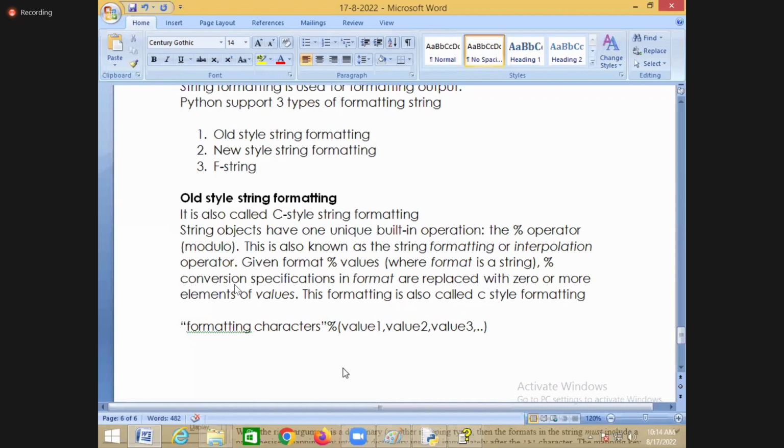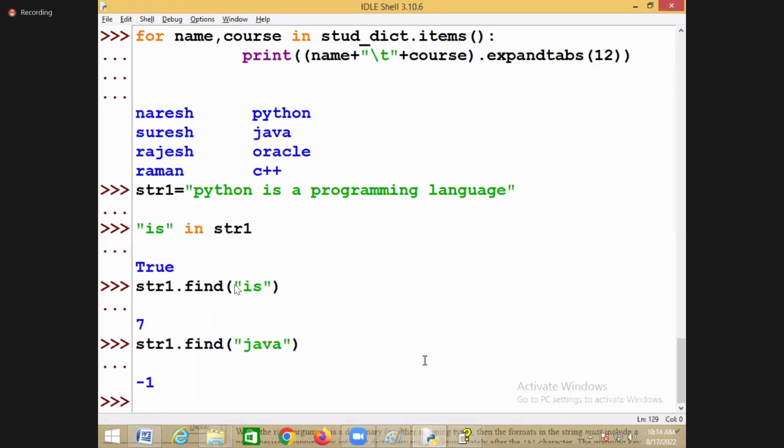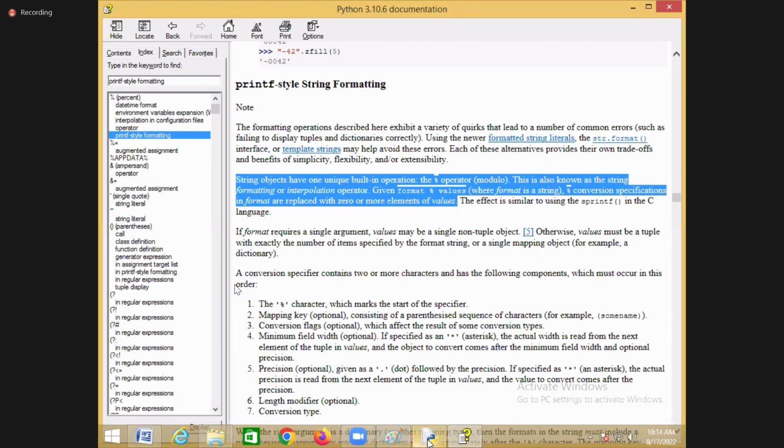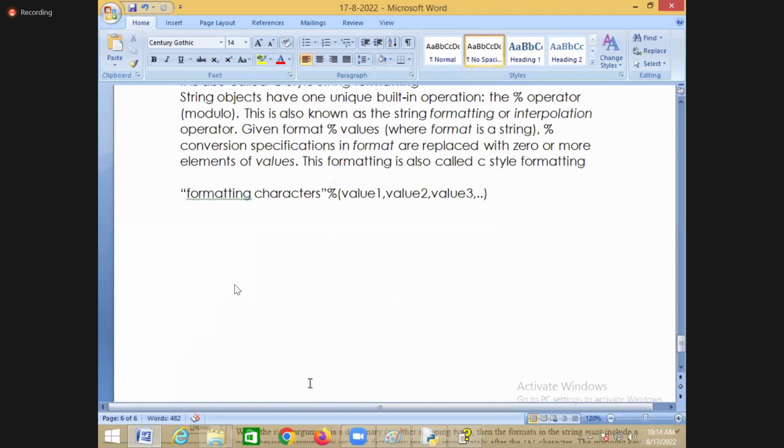So these are the formatting characters you can use, like %d. %d indicates a decimal integer. So these are formatting characters or formatting types. %d indicates decimal and %o indicates an octal integer.